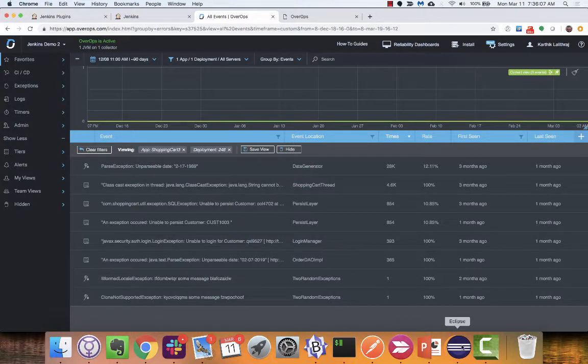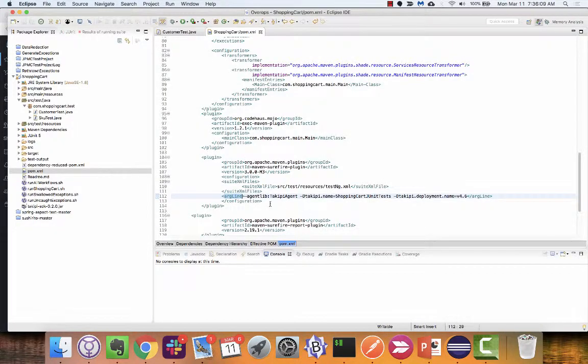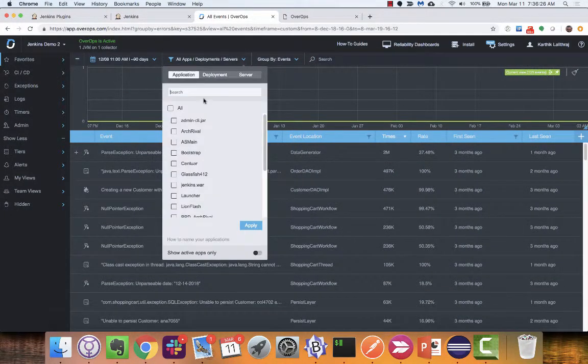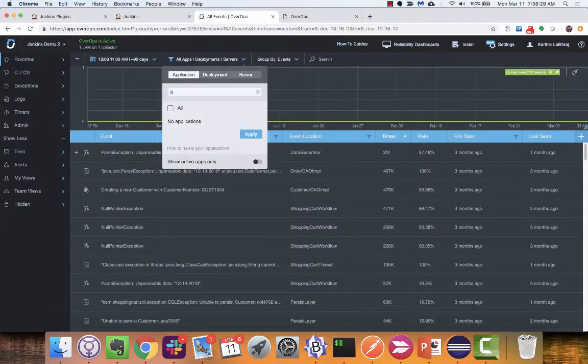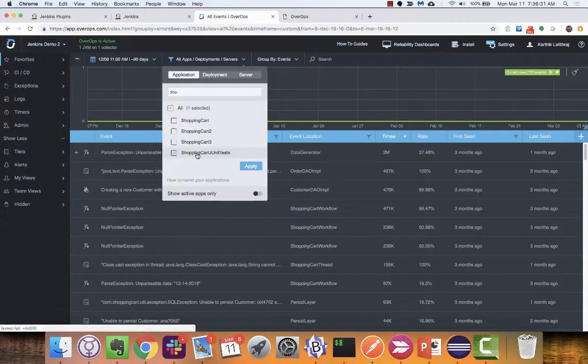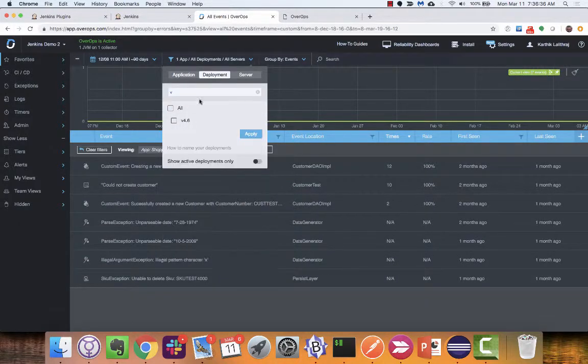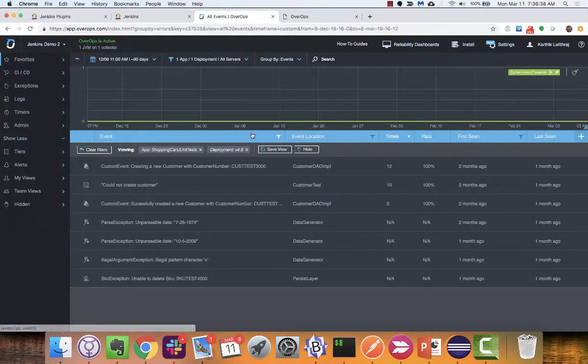Now, if I go back to my JUnit test that I ran using my Surefire plugin, you will see that I gave a different name for a specific reason. I called this Shopping Cart JUnit Tests with a different version name. Let's see if this is available in OverOps. If I go back here, clear the filters, and choose Shopping Cart JUnit Tests and deployment as version 4.6, you will see that this is also reported by OverOps.